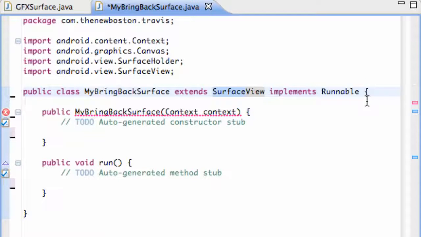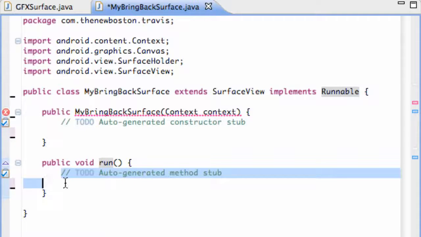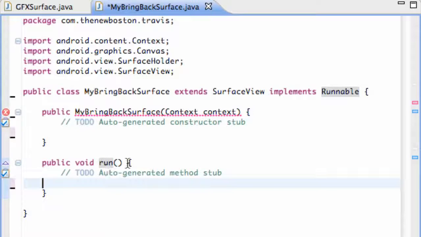So that's why we implemented Runnable. When we implement Runnable, that's saying this is kind of like a thread, and whatever a thread is going to do is within this run method. So let's get this set up here.